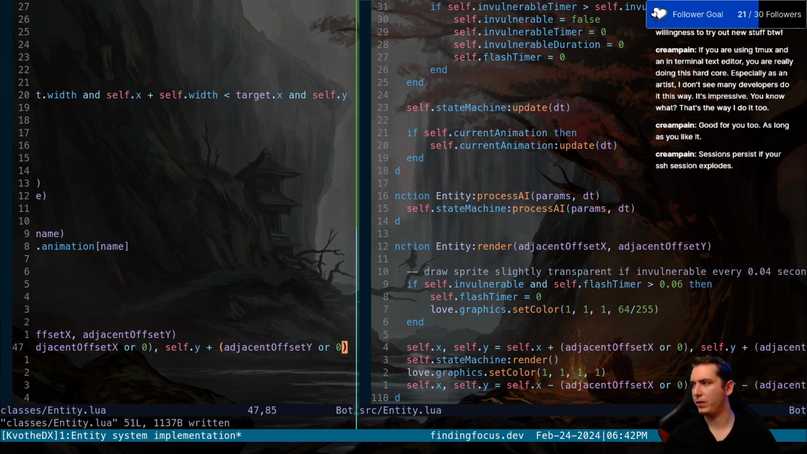So Cream Paint, do you use Vim, or what's your text editor of choice?